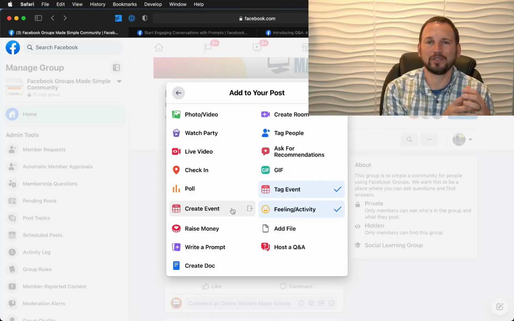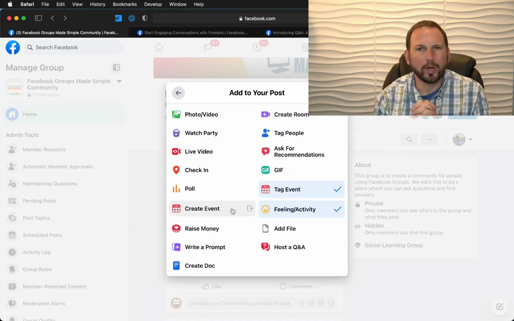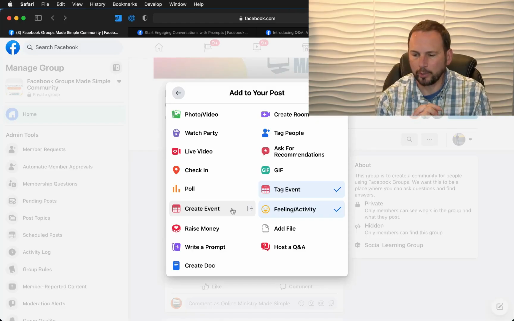And so I think events work better when they're public, when people can share it with their friends. When you have an event limited to a group, I don't see as much of a need for it. It just depends. There are use cases where you may see that.